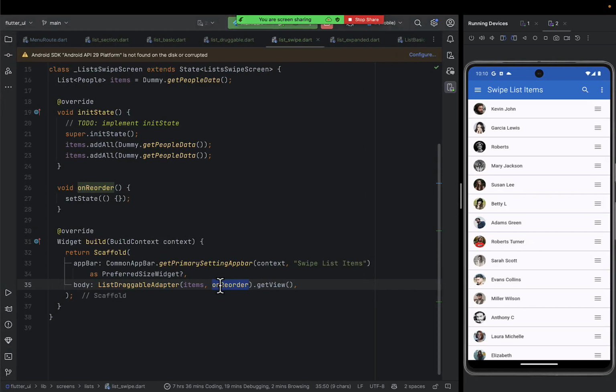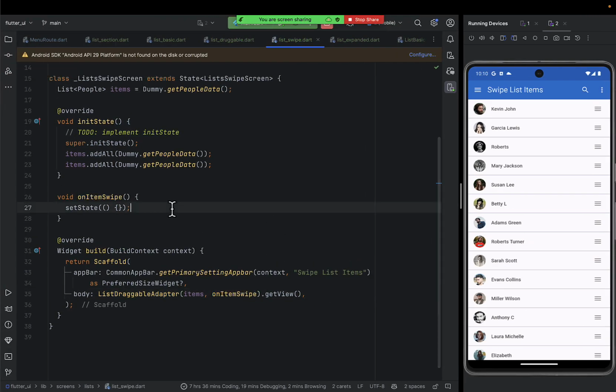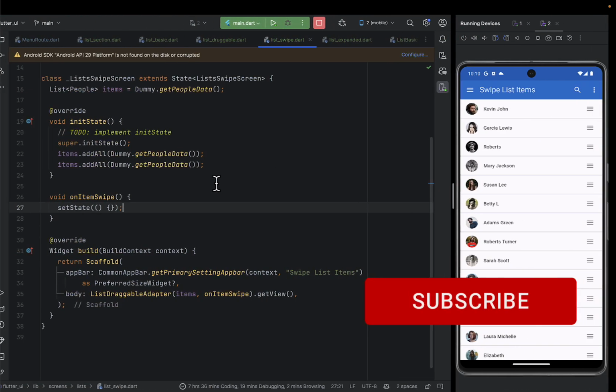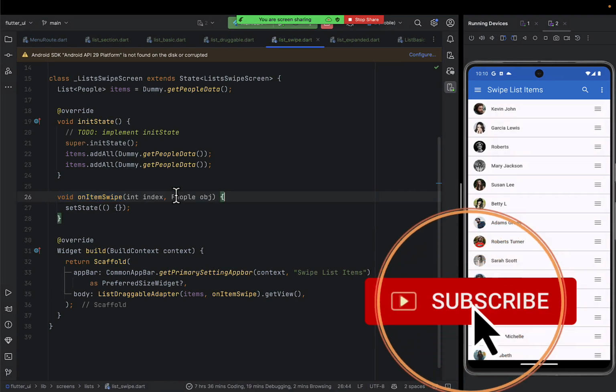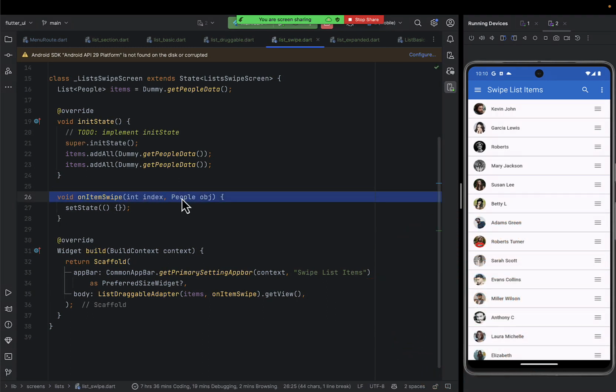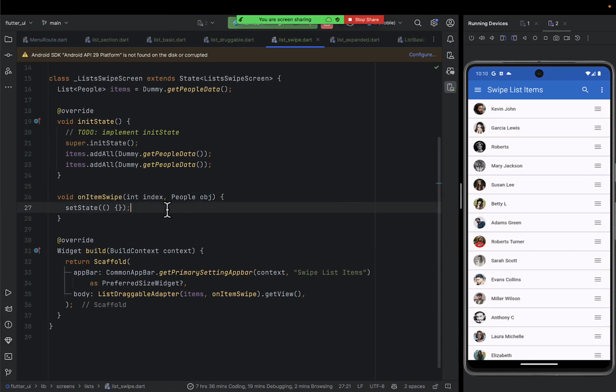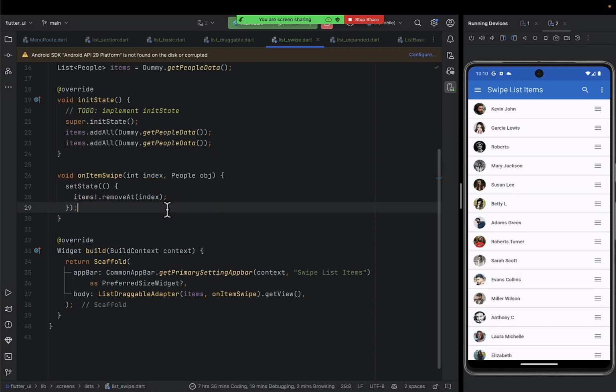Okay, so let's go to F and press Alt and Enter. So here, when someone swipes a list item, we want to remove it from the items. We'll be receiving the index and the item that has just been removed. So this on swipe will accept the index and the object that has been removed. After receiving the index, we're going to say set state, remove at. So we remove the item at the index that has been brought.